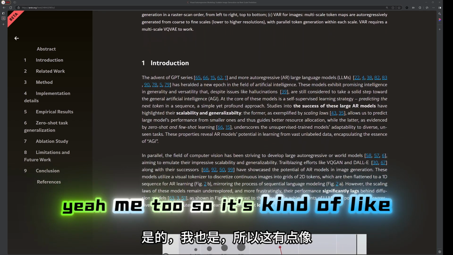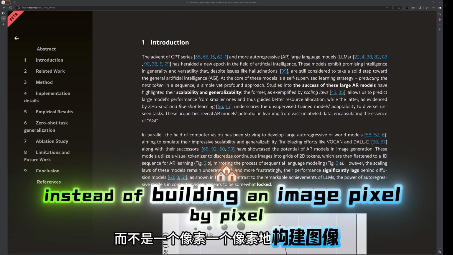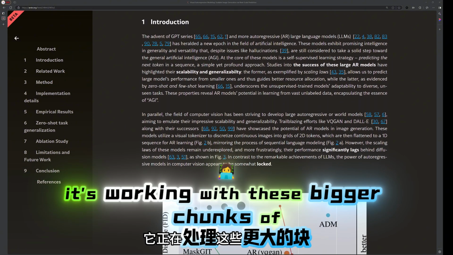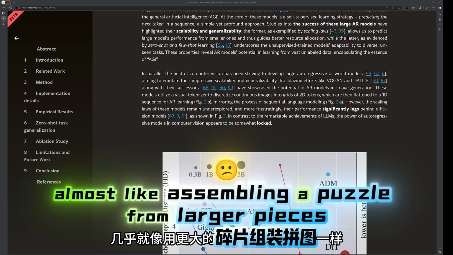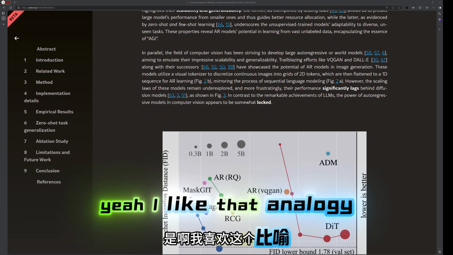Yeah, me too. So it's kind of like instead of building an image pixel by pixel, it's working with these bigger chunks of visual information. That's interesting. Almost like assembling a puzzle from larger pieces. Yeah, I like that analogy.